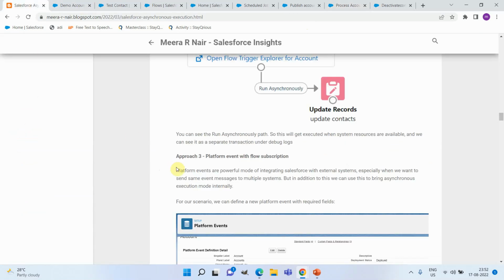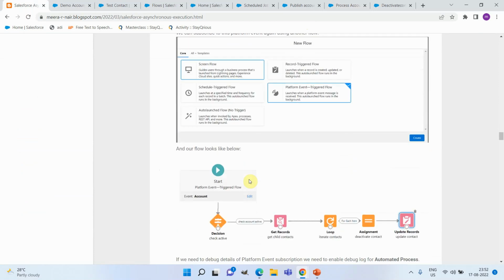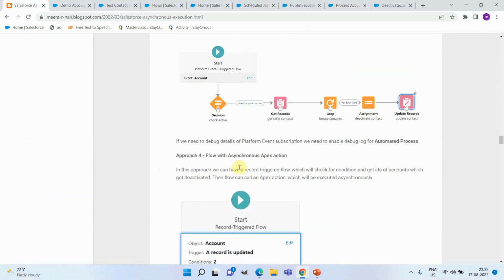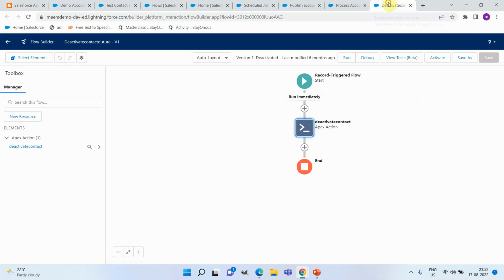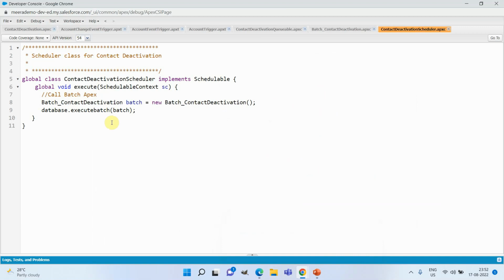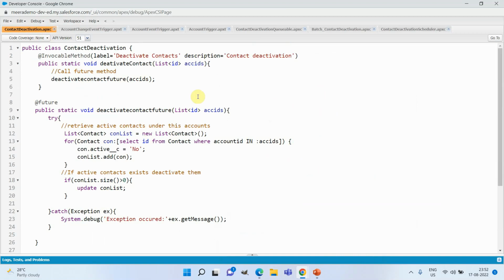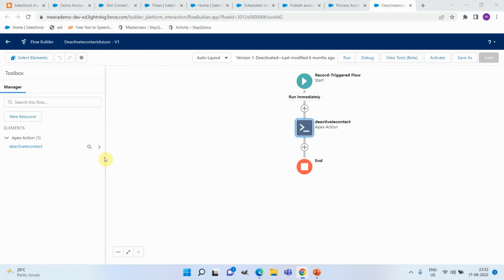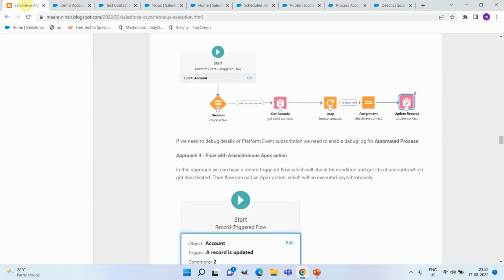Now let us go to approach 4. Approach 4 is flow with asynchronous apex action. So again it is a flow option, but the difference is that instead of executing the logic within the flow, it is going to call an apex action. So let us see, contact deactivation, this is the future method which is getting called from the flow. To the flow, it will be passing the account ID, and the class is going to fetch all the active contacts under that account, and it is going to update the contact status as no. This was the fourth option.